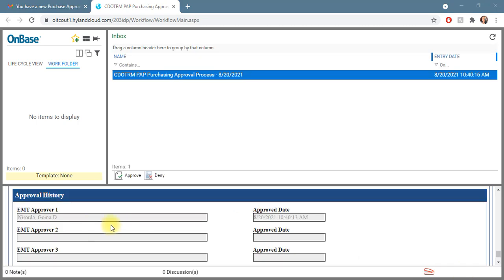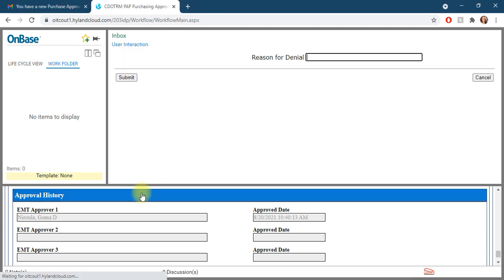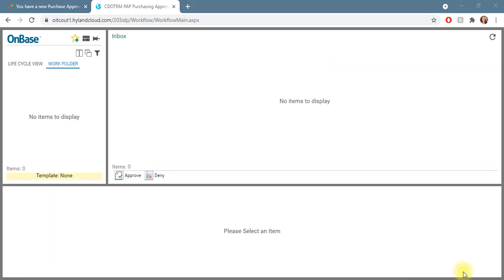Your approval will be noted here under approval history. If you want to deny the form, you can click on deny and give a reason for denial. And then hit submit. Once the denial goes through, the original submitter will be notified of the reason it was denied, and they will have to submit a new form.